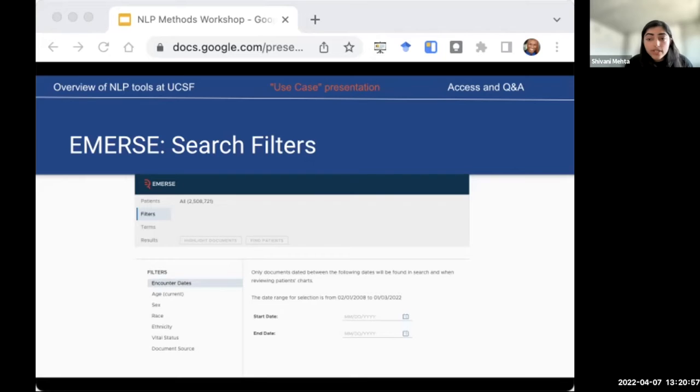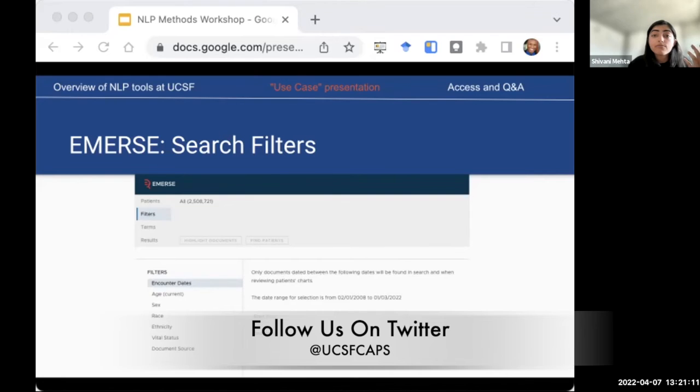But just to quickly finish off on this slide. Other filters include vital status, whether you want to look at documents pertaining to patients who are alive or deceased. And then the last one is a document source filter, where it's pretty neat, where you get to see if you want to only look at patient notes from pathology, or only patient notes from radiology, or a combination of both, or the main EHR. So there's a lot of different ways you can play around with it. Next slide, please.